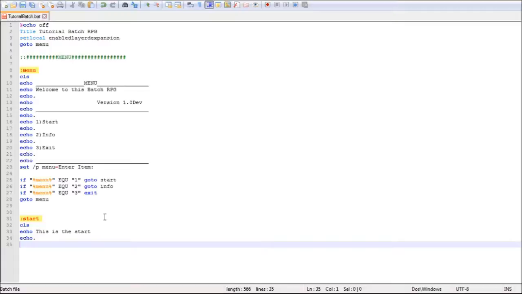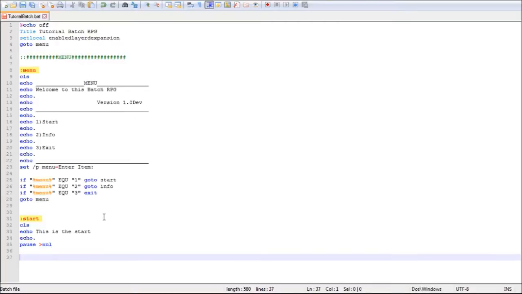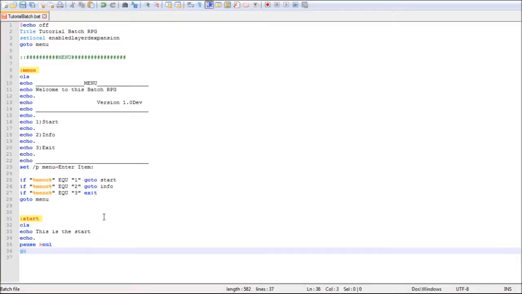echo dot, and then if you just want to sit here and have it perform a specific action without them having to really do anything, you can type in pause. This would say press any key to continue, or you can do this, and it's just a bar that blinks, and then once they press a button, it will update. We're also going to do the same thing for this, but instead we're going to make that loop back to the menu.